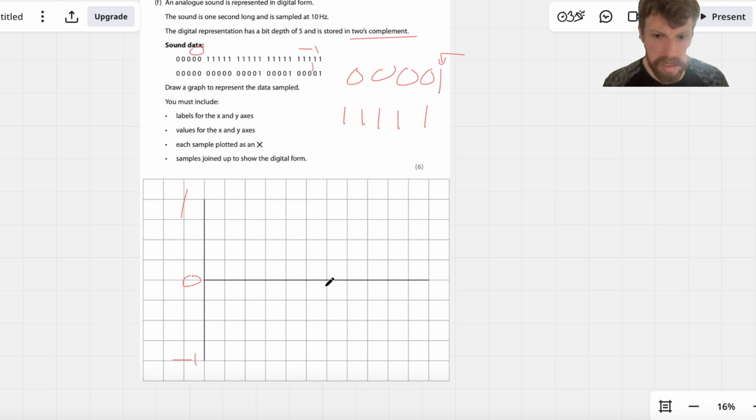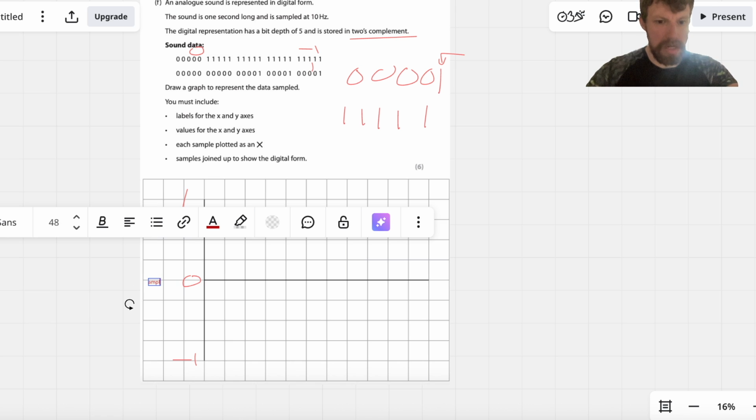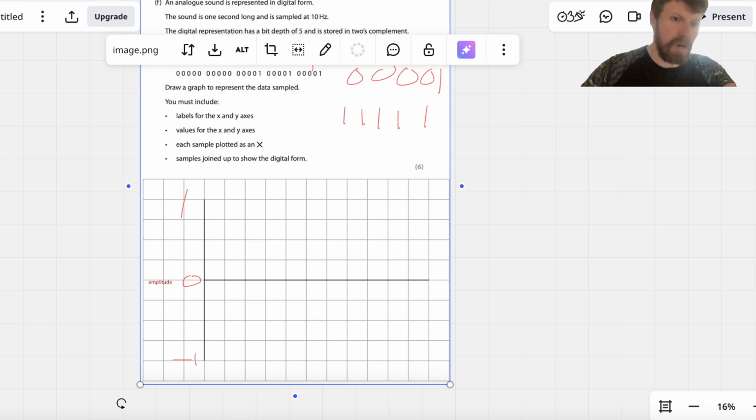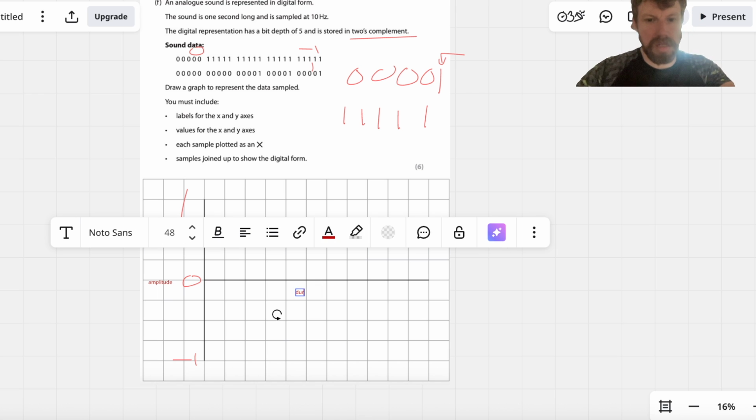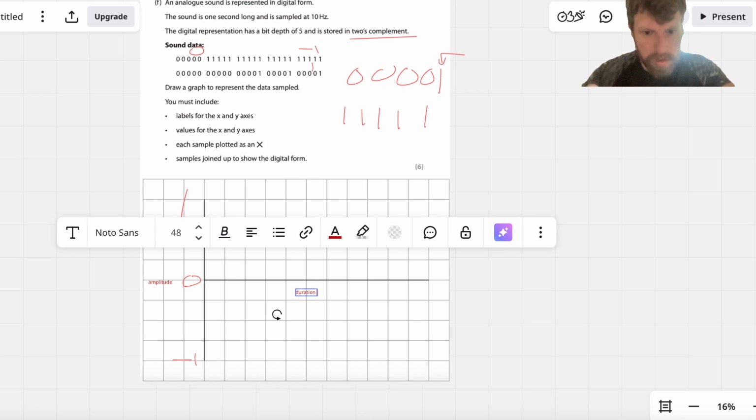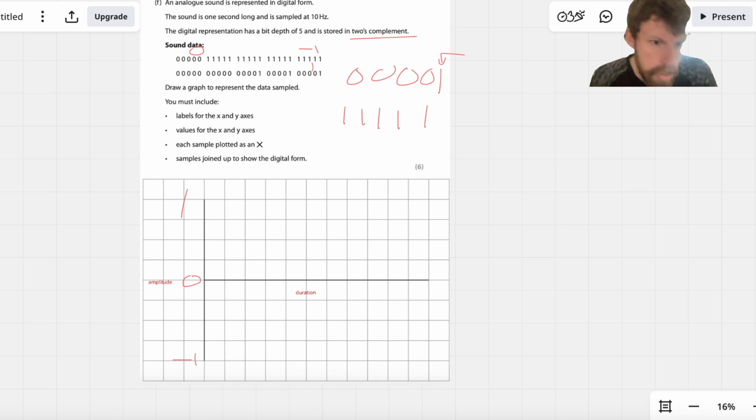So you need to label this. The amplitude is this side. And then underneath here, this is going to be the duration. These are the two, so duration. Okay, we're going to count 10 along, so 0.1, 0.2, 0.3, 0.4, 0.5, 0.6, 0.7, 0.8, 0.9, 10. So then that's going to be 1 in there. So that's 1 second because it says it's just 1 second long.